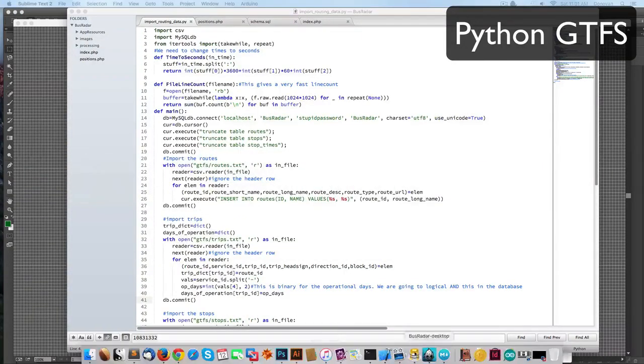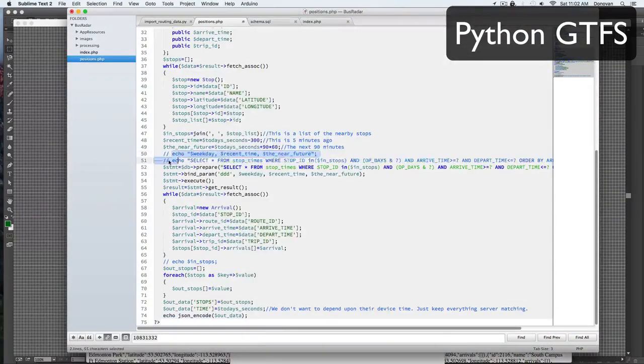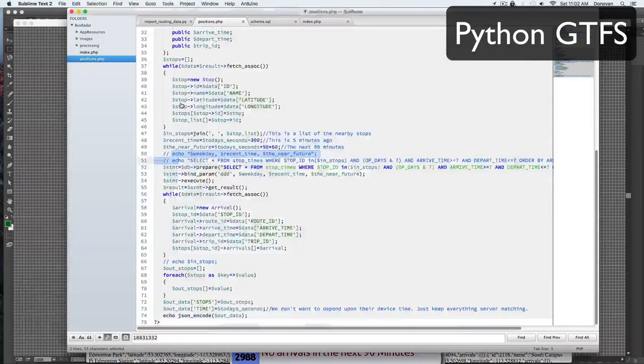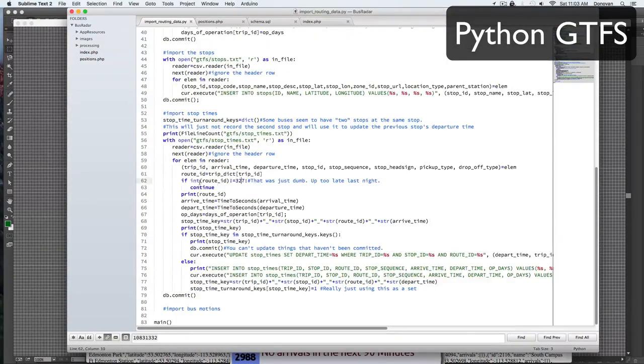Maybe there's some internal mechanism that makes sense. But there it is, look, these are the same bus, same operational day, and they don't have to be, I guarantee it.